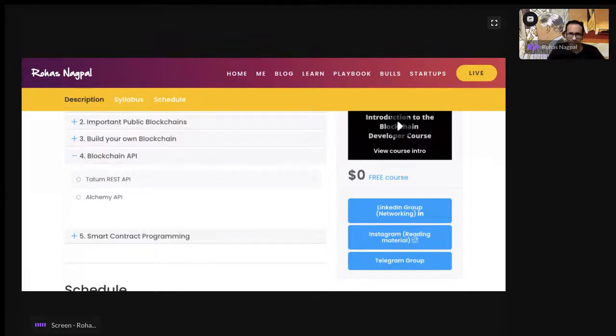And Tatum and Alchemy are the 2 APIs that Shinam will be teaching. Shinam, are you there online? Would you be able to join in and just say hi, hello to everyone, since you're going to be taking the next couple of sessions? I'll also be there, but she'll be your main faculty for that.